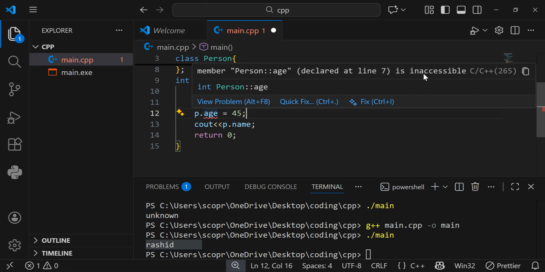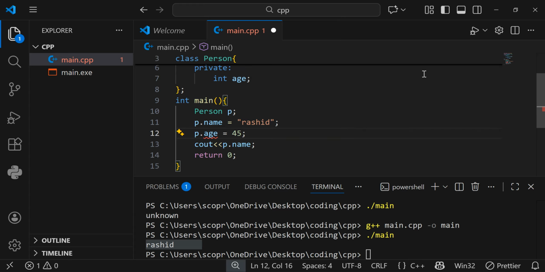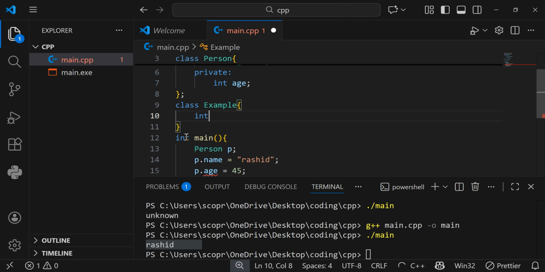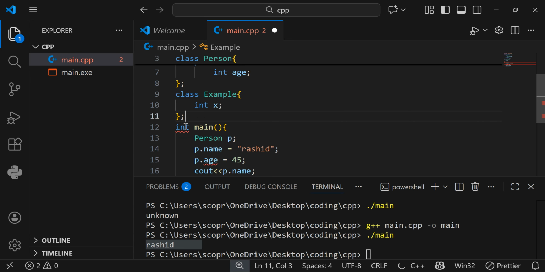Let us now take a look at the default access specifier. In C++, the default access specifier depends on the keyword used. For example, if we have here a class, let me name it Example, and then inside let us have int x. Here class members are private by default, and if no access specifier is mentioned, members are private. I think you get the concept.